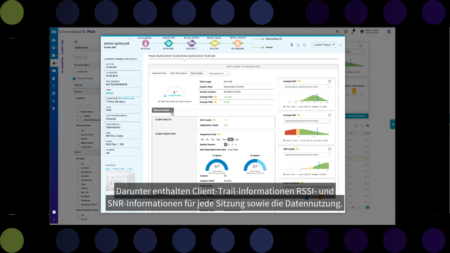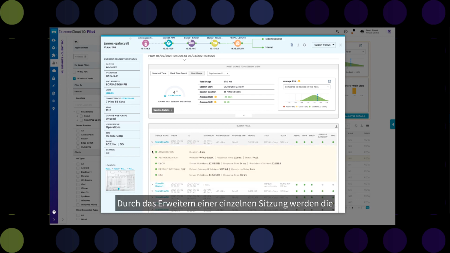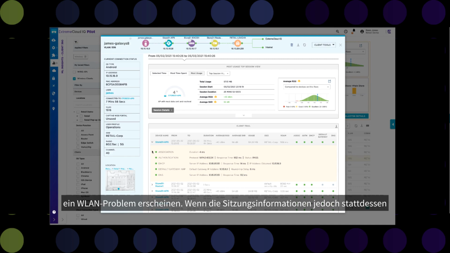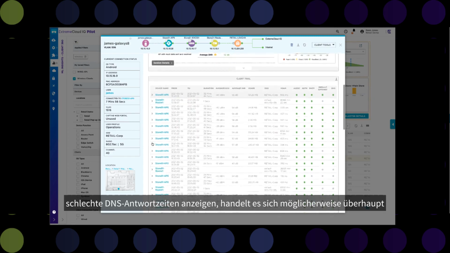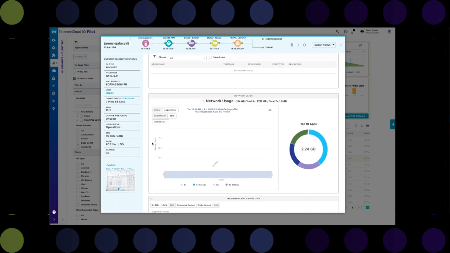Below this, client trail information provides RSSI and SNR information for each session, along with data usage. Expanding an individual session exposes DHCP, DNS, and default gateway reachability, as well as response time information for that session. All of this is critical information when troubleshooting network issues. For instance, complaints about poor network connectivity could seem like a Wi-Fi issue, but if the session information shows instead poor DNS response times, it may not be a network issue at all, but instead a DNS server problem.